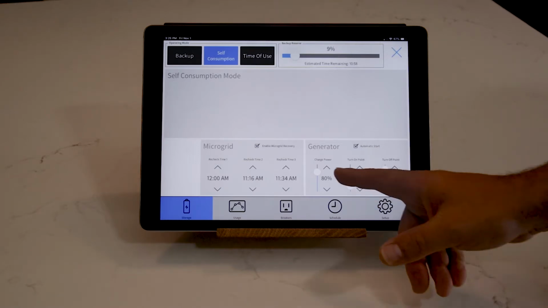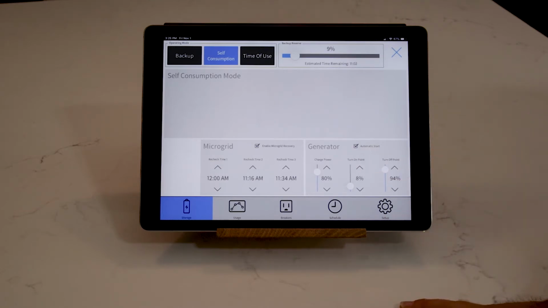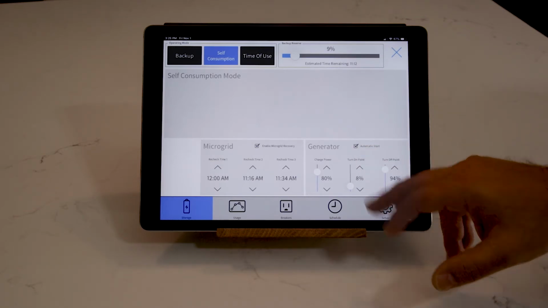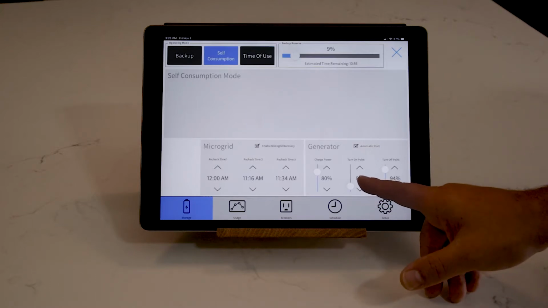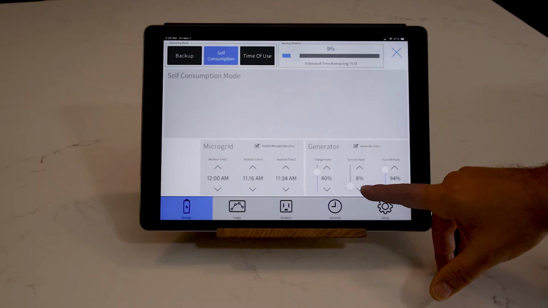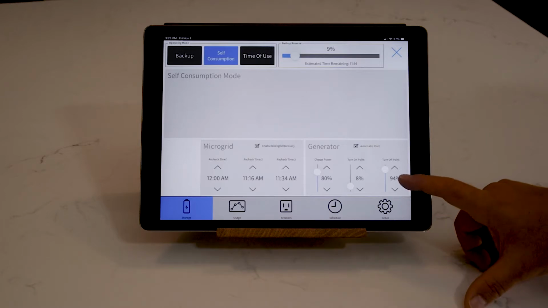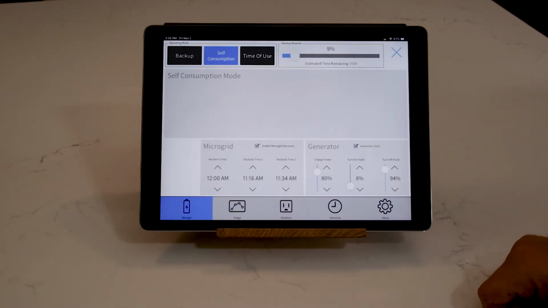You can also, as you can see here, connect a generator to the Sonnen battery and set the automatic start, turn on point, and turn off point. So this would indicate that when the Sonnen battery gets to 8%, that's when we want to go ahead and kick the generator on. And when the Sonnen battery is charged to 94%, we would turn off the generator.